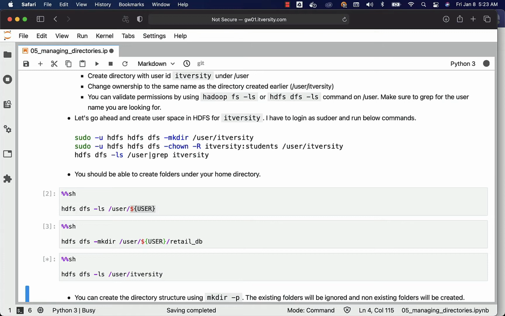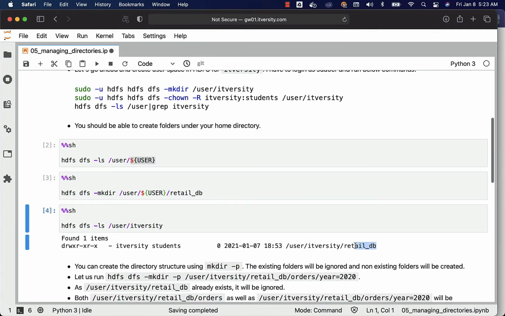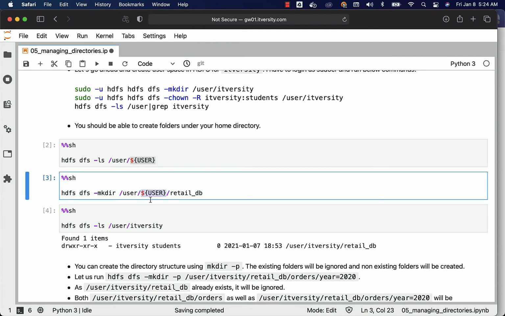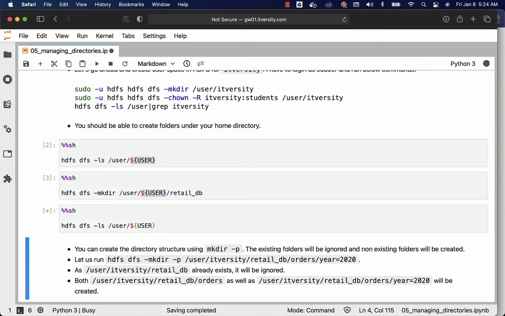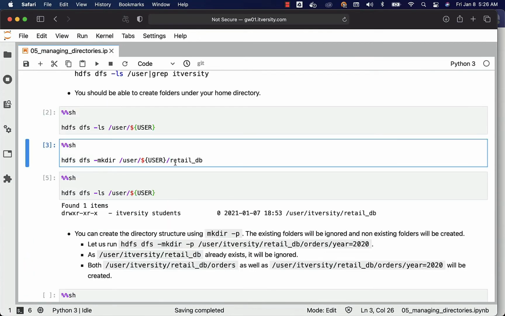You can validate by saying hdfs dfs -ls like this. You can see the retail_db folder under /user/itversity. Again, you can replace itversity with $USER and you should be able to see the same output here. So this is how you can create the folder, provided you have the right permissions on the parent directory in which you are trying to create these folders. As /user/itversity is my home directory on which I am the owner, I am able to create this subfolder retail_db under /user/itversity.